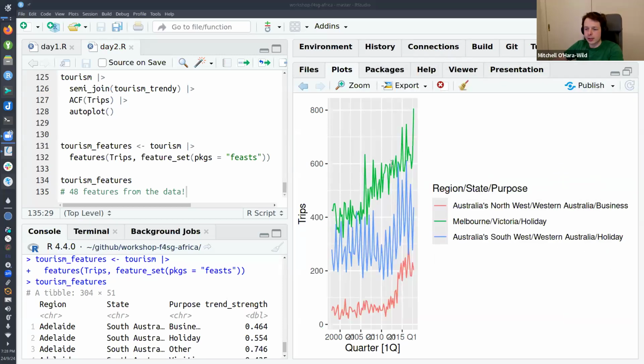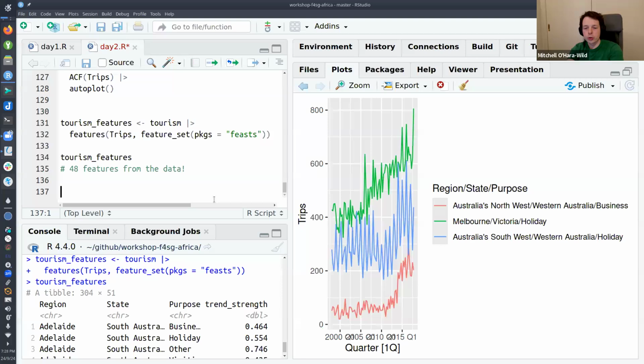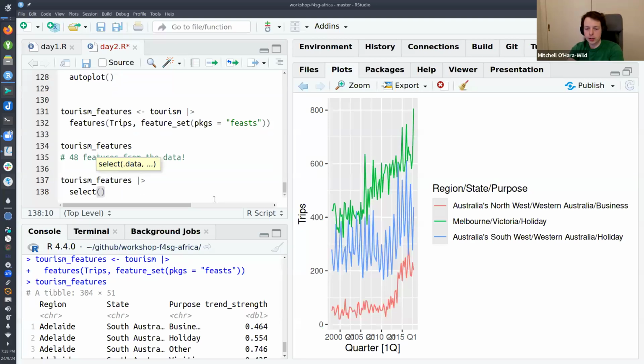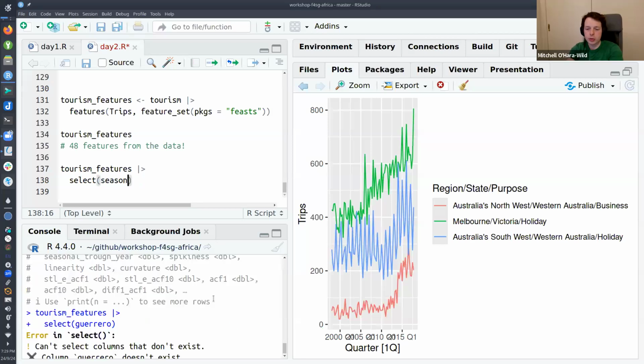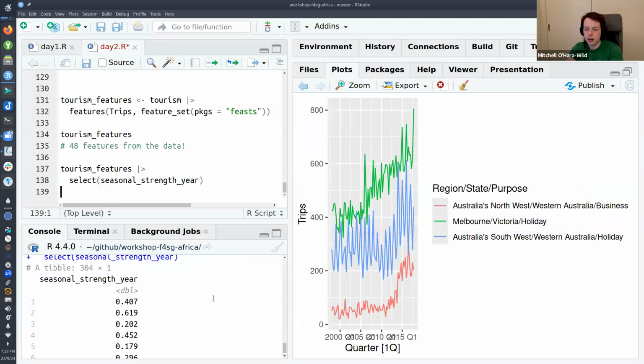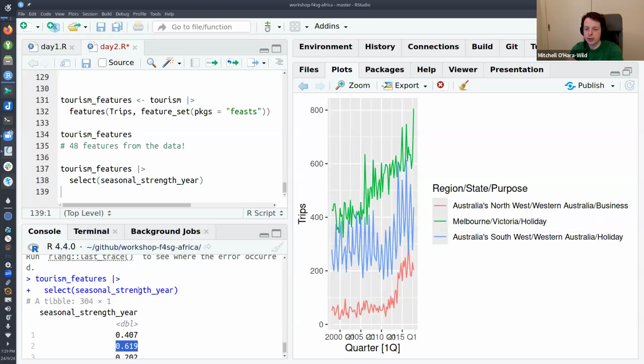And there's a question here, is this everything we've done so far in one command? Yes, so this is all of the features that we've seen so far. So we can pull out tourism features, select Guerrero. Oh, it didn't calculate Guerrero actually. Guerrero is not considered a feature, it's more of a statistic. We can calculate the seasonal strength, or obtain the seasonal strength for each time series. You've also got the trend strength.